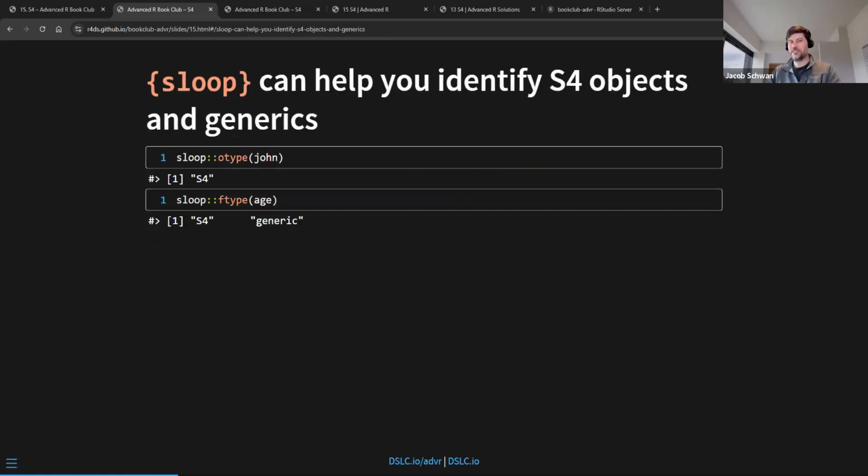He also points out that the sloop package can be helpful here again to identify S4 objects and their generics. You can use the otype function to find out what the type of an object is, and you can also use ftype for generic functions to find out what they are.